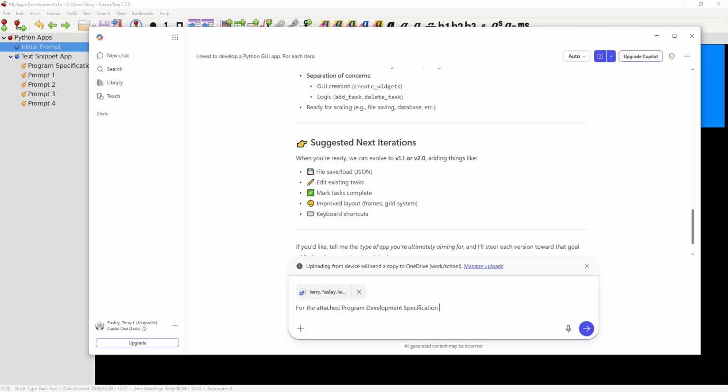For the attached program development specification document, create a Python GUI app. Now, we should be able to just press enter. Well, let's find out.